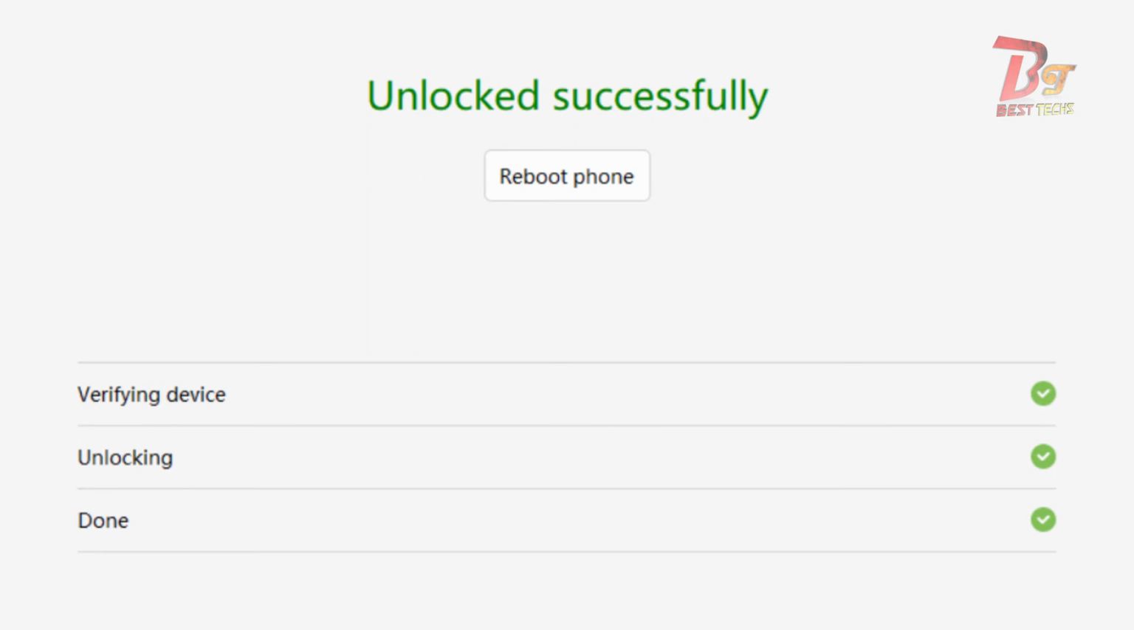As you can see, we have successfully unlocked the Bootloader, and now you can click reboot phone and your phone will be rebooted. In my next video, I will show you how to install custom recovery.